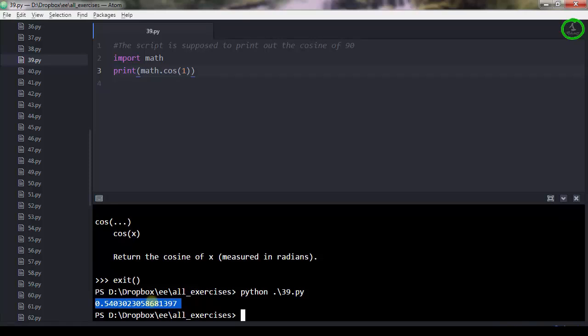But if you cannot do it like that, then you'd want to do a Google search to see how to find the cosine of a number in Python. That's the solution and the explanation for this exercise.